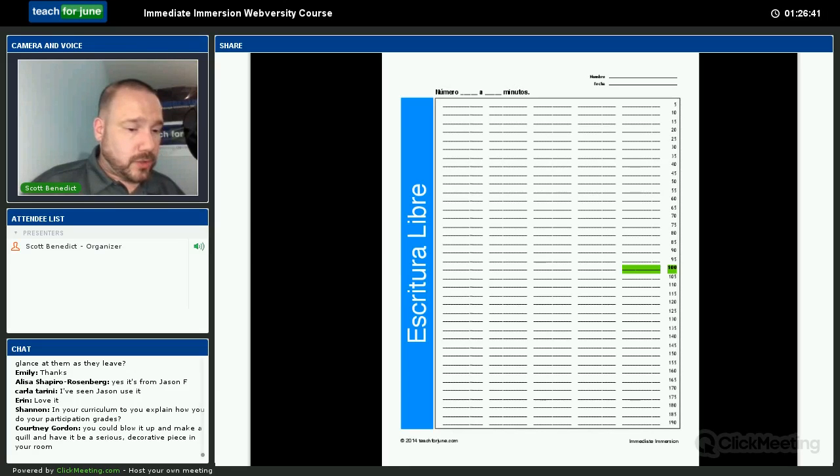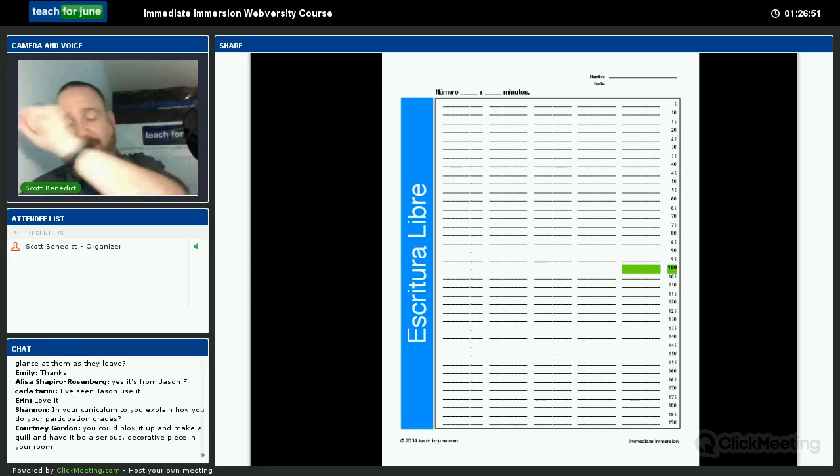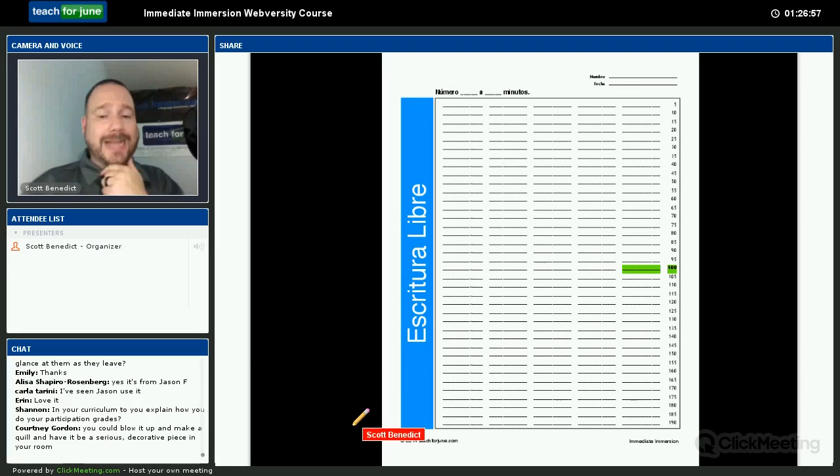Shannon says, let's see, wait. Courtney says, you could blow it up and make a quill and have it be serious, decorative piece in your room. You definitely could, Courtney. Get a calligraphy pen and have them do that. That would be a great idea. I just want them to take it seriously, that this is something that we do in our class.